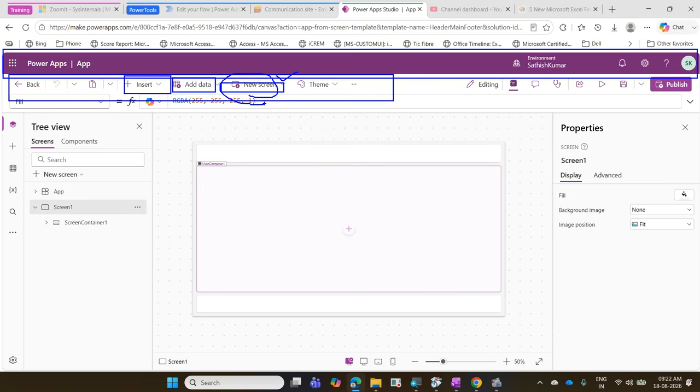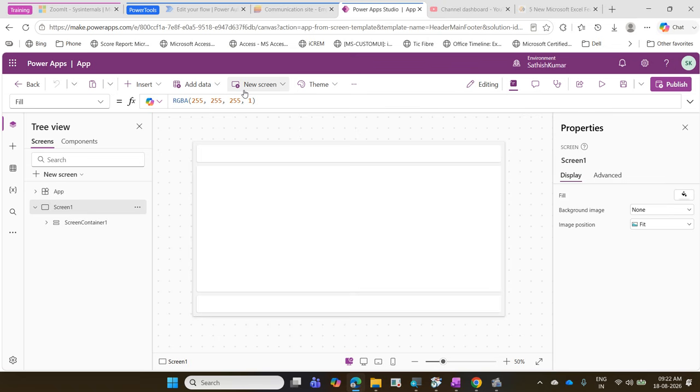If you are not able to see this new screen, if you are not able to see the themes, that means maybe your resolution is very small. You can click on the 3 dot. When you click on the 3 dot, you will get that new screen, you will get the themes. Correct? If it is visible, okay. If it is not visible, just click on the 3 dot, then you will be getting that option.